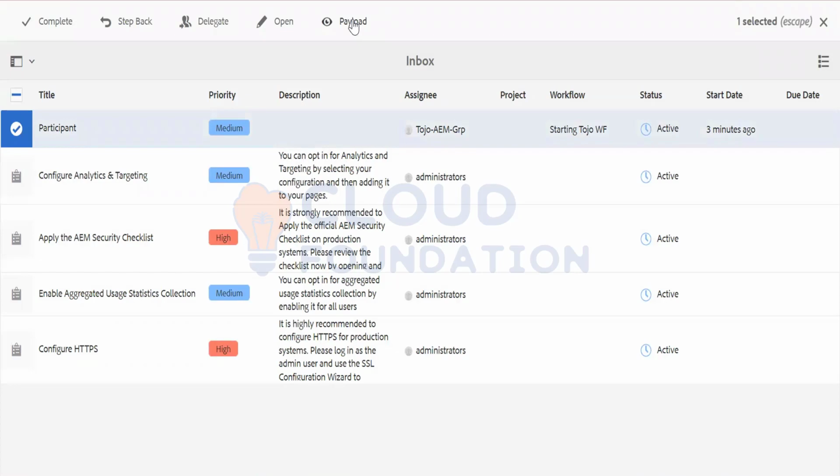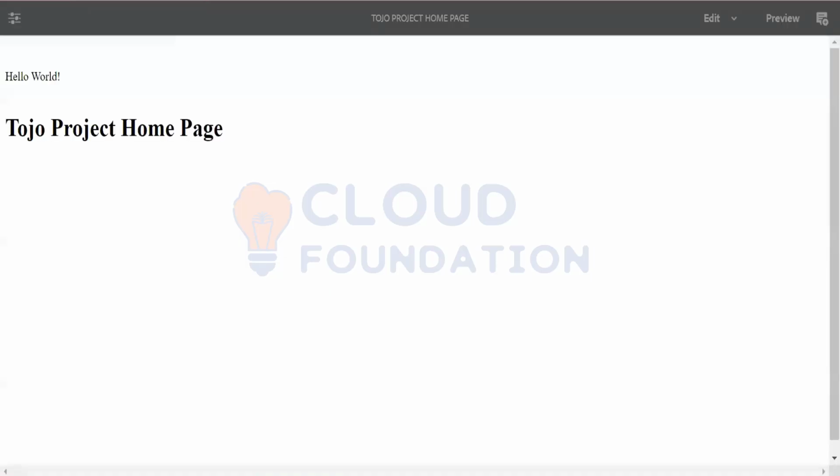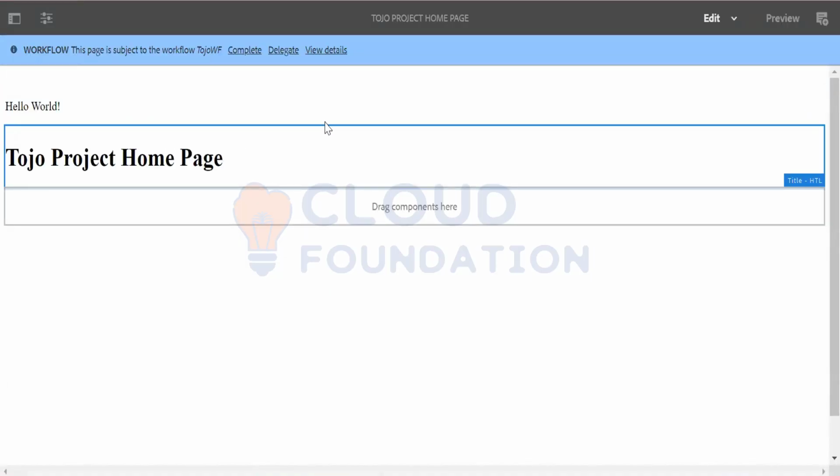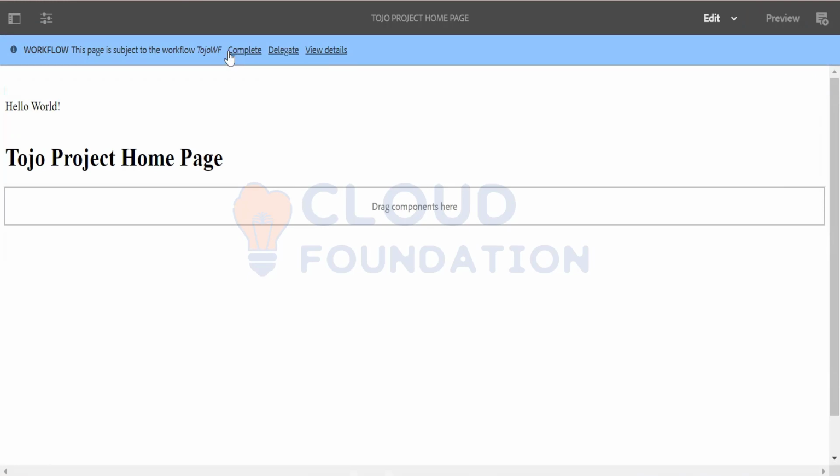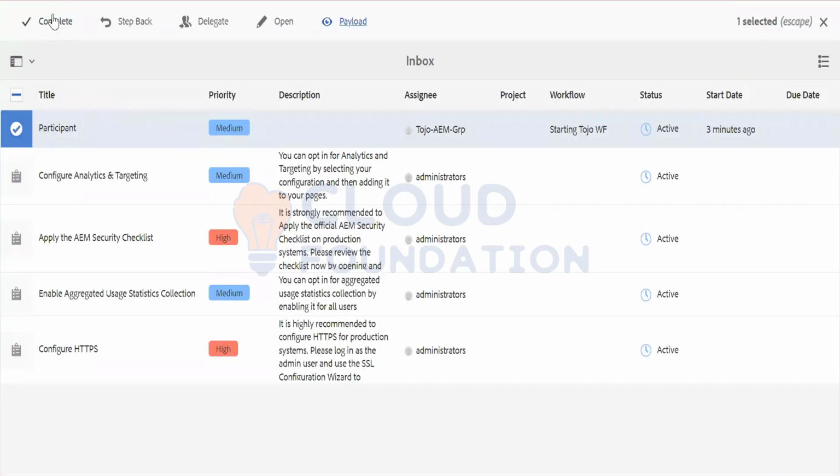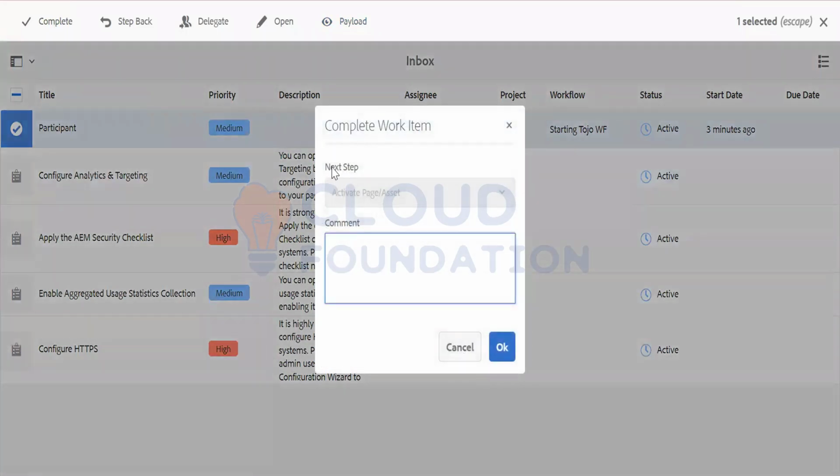Similarly, if the Tojo user goes back, he can see the payload, which means basically he will go to the page where this workflow has been started. So here I went to this page, and I can see that okay, the page is looking good. So either it can be completely delegated from here or from anywhere. Even if I say complete, then the workflow will be completed. So here the next step is activate page and asset, because of course we know we created it and here, activate.